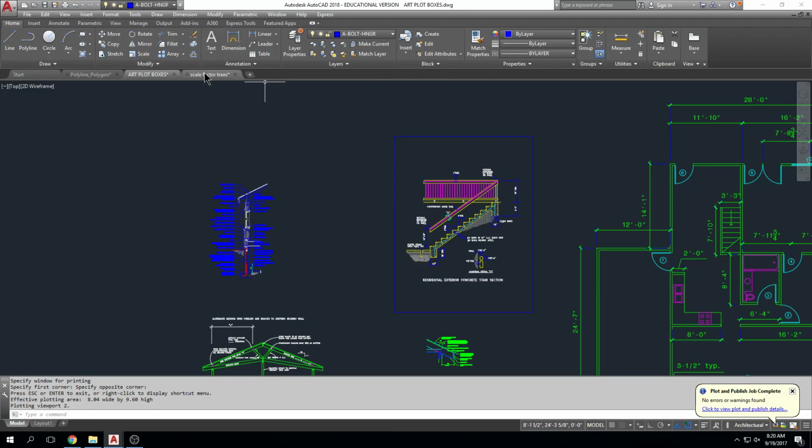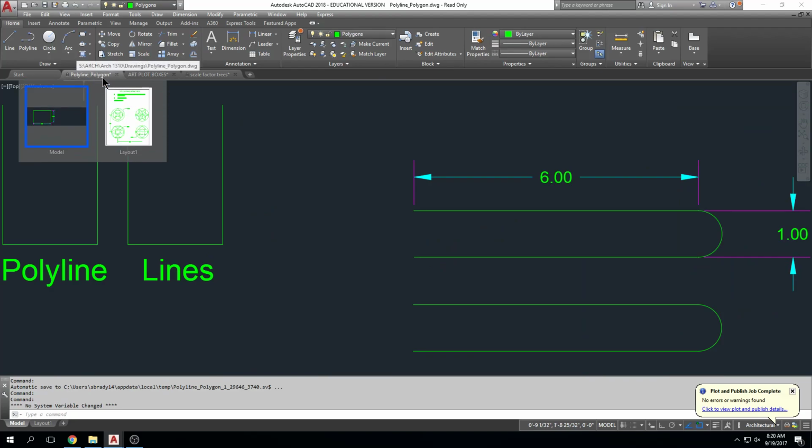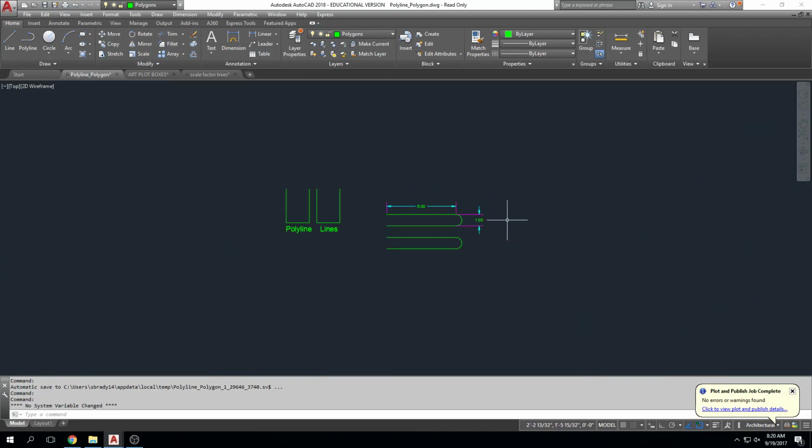All right. So let's talk about, I'm going to talk today about polylines and pedit and LT scale. There's a file that is called polyline_polygon. And I've opened that up obviously. And that's what I'm going to work with for right now.